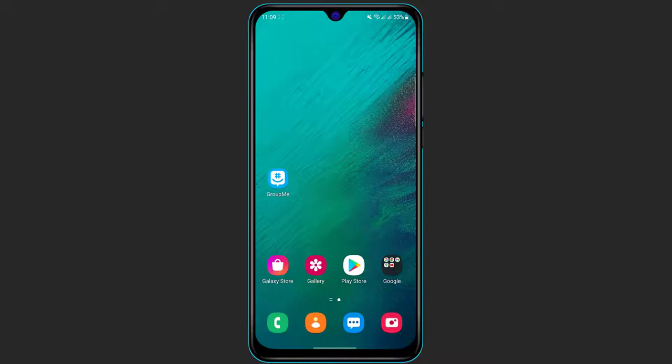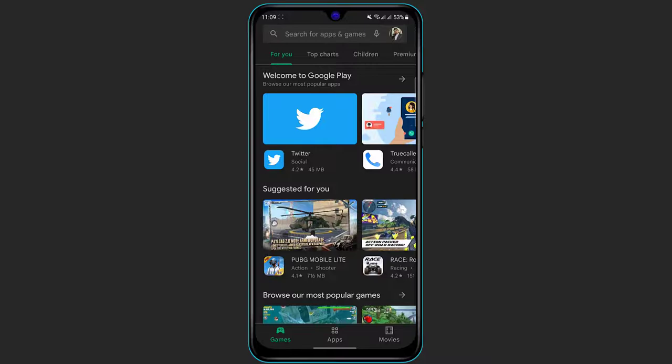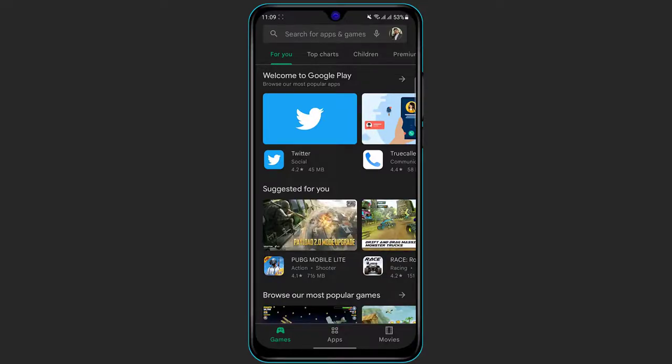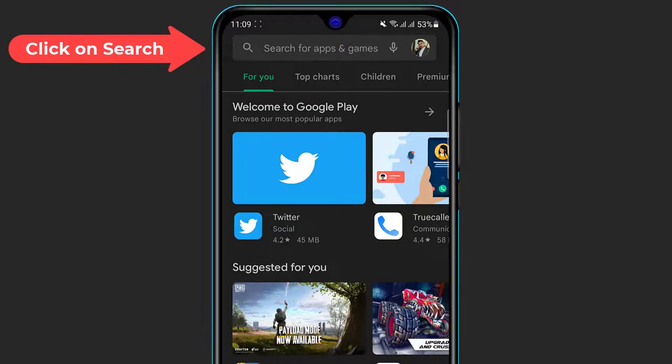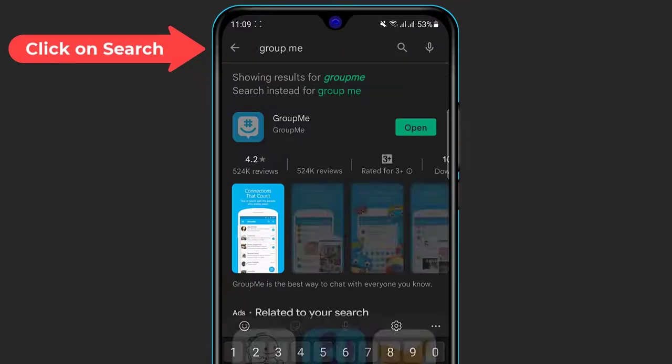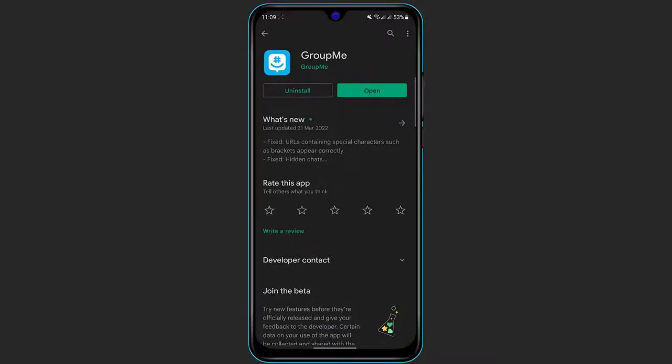First of all, what you want to do is make sure you have downloaded the GroupMe application on your phone. If you have not yet downloaded the application, simply open your Play Store if you're on your Android, and if you're on your iOS or your iPhone, then open the App Store. Now, depending on your device, on the top of the screen you are going to see a search box. Simply click on the search box and then type in GroupMe. Once you type in GroupMe, you can see the first application which comes up is called GroupMe with the hashtag icon.